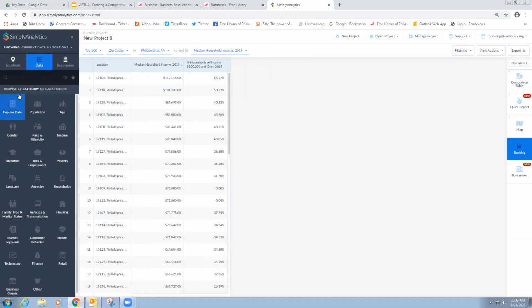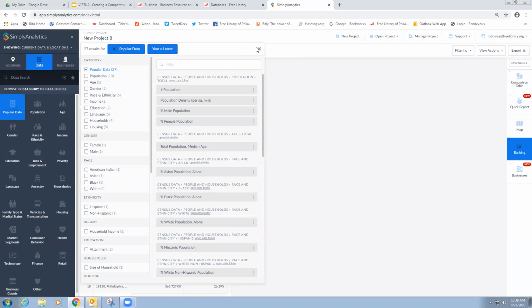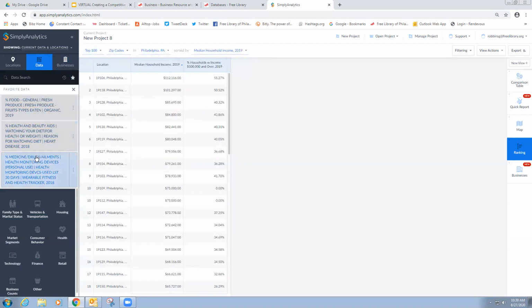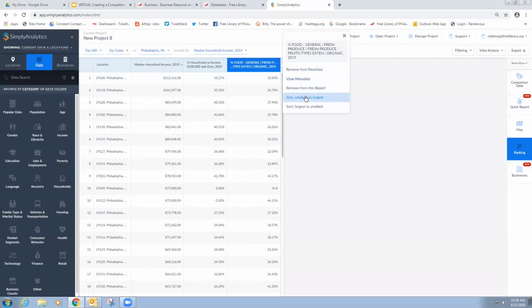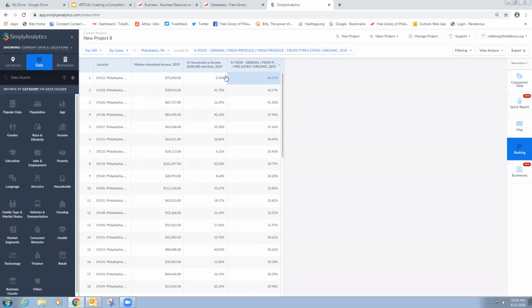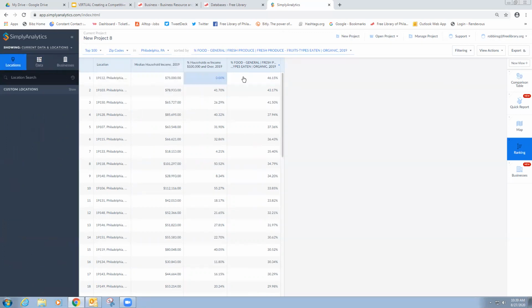And then again, if we wanted to look at our data in there, we can add in that organic interest again, and we can see where they're most likely to eat organic. So sure, the highest income is in Old City, but let's see largest to smallest. The most people who eat organic from 2019 is going to be the 19112 zip code with a median income of $75,000, which is still pretty high. So we could maybe explore that as well. We could add 19122 to our favorites, or add it to our locations and view the map so we can explore a little bit more about that area.